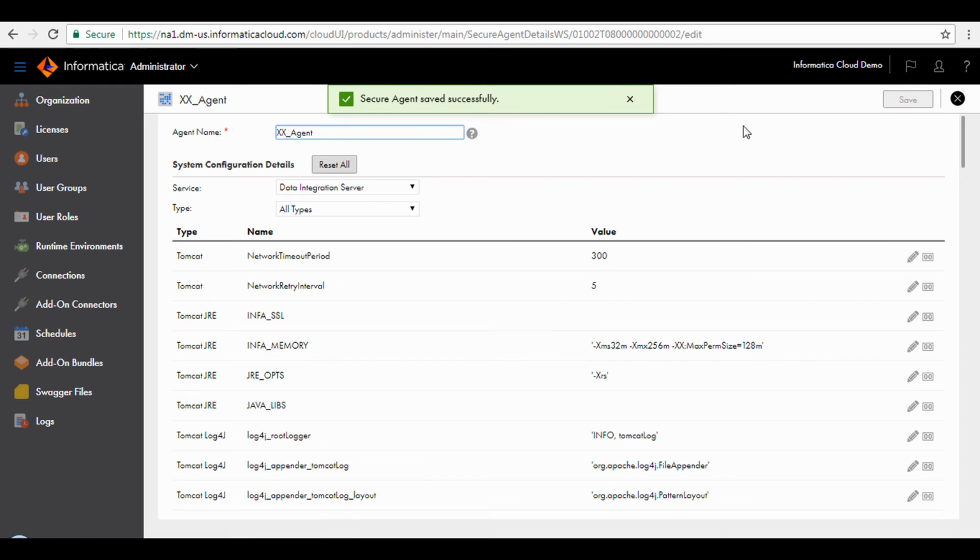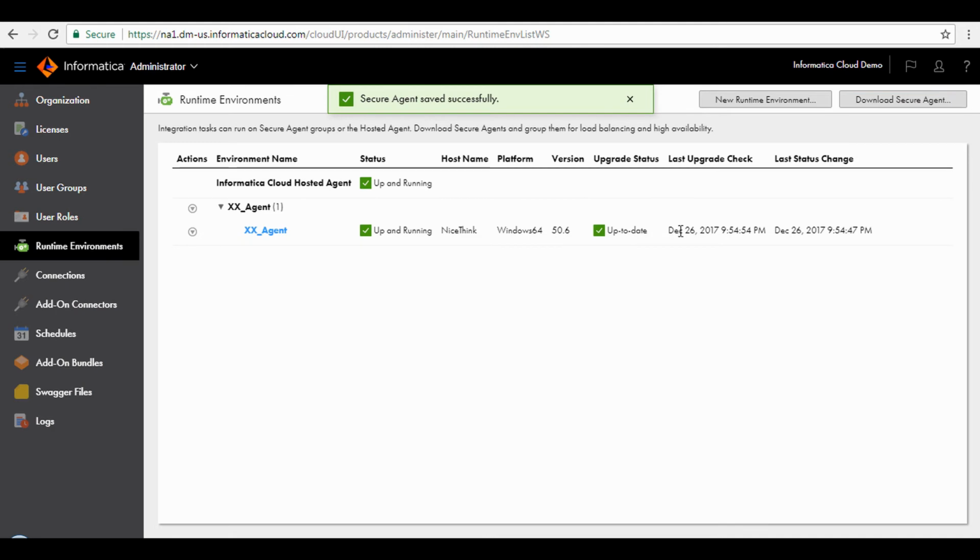Click the Close icon to return to the Runtime Environments page. Verify that the Secure Agent group name and the Secure Agent name are set to the name that is entered. This concludes the demo.